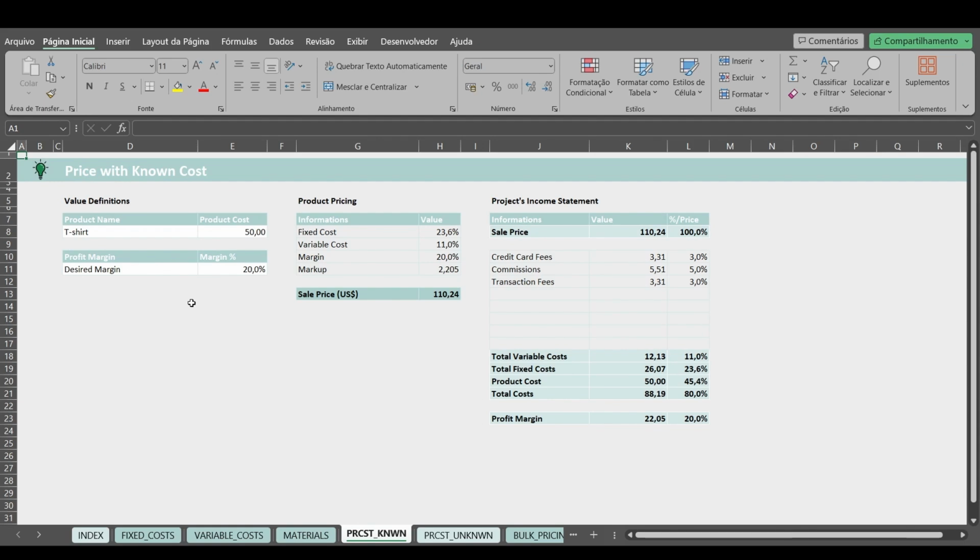So for instance, let us say you are going to sell a t-shirt. You bought a t-shirt and you're going to make the sale. You come here and put the name of the product, how much this product cost you, and what is the profit margin you want to have on this product. In this case, 20%. Automatically, the spreadsheet will calculate how much it needs to allocate for fixed costs, variable costs, the desired margin, and will arrive at the selling price. In this instance, you need to sell this $50 shirt for $110.